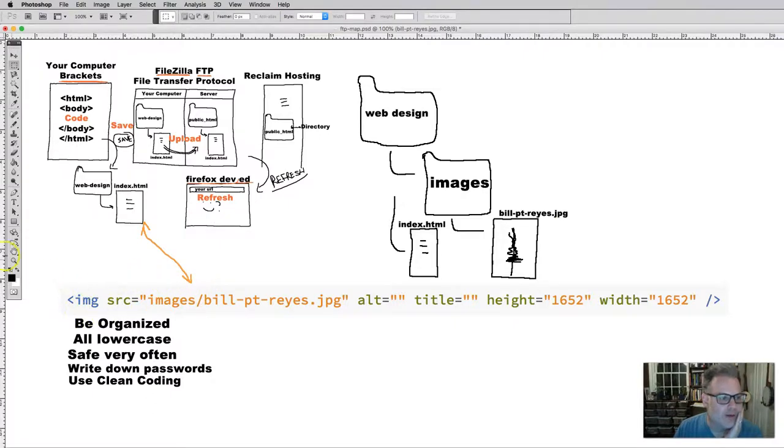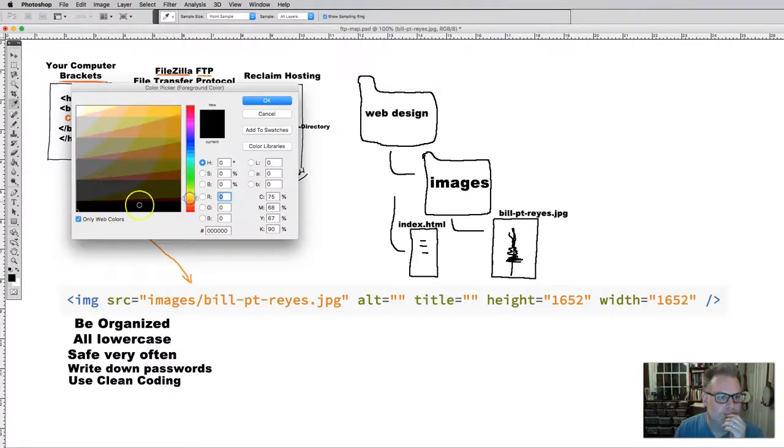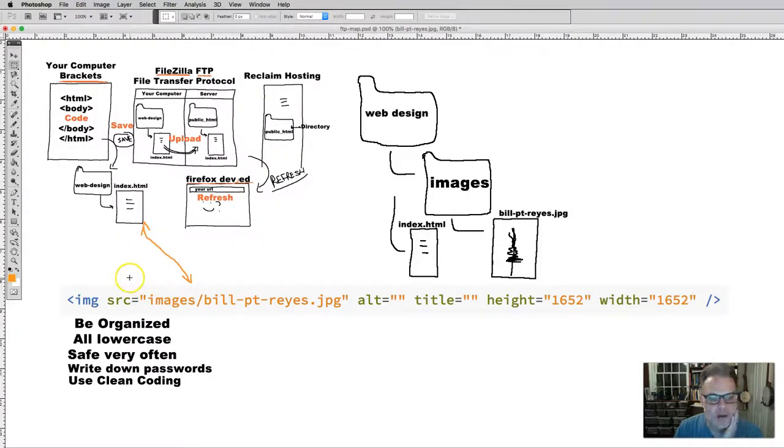Now, when we are coding this, we need to tell the browser where to look for the image, okay? The image source tells the browser where to look for the image. And the first thing we need to do is think about where the image is in relation to the file in which we're coding. Let me say that again. We need to think about the relationship between where the image is and the file we're coding.